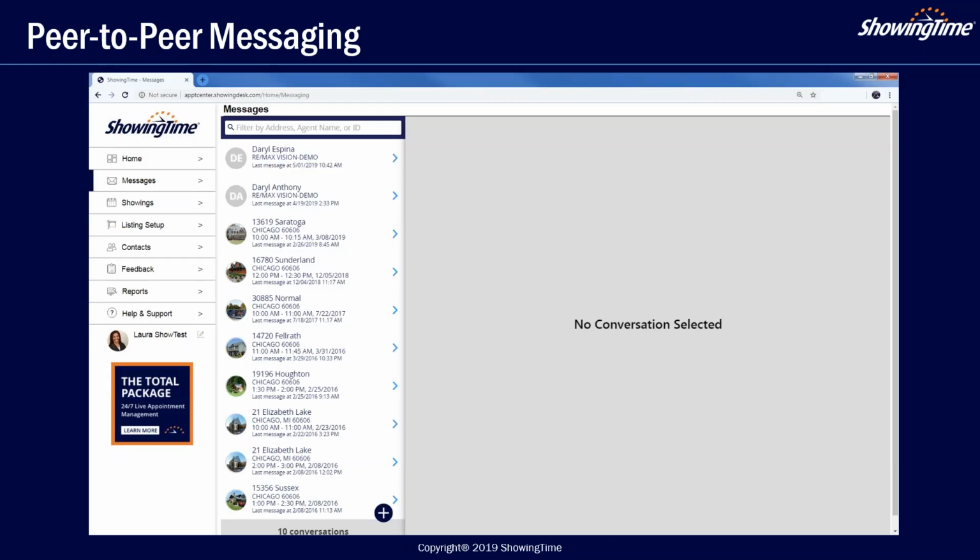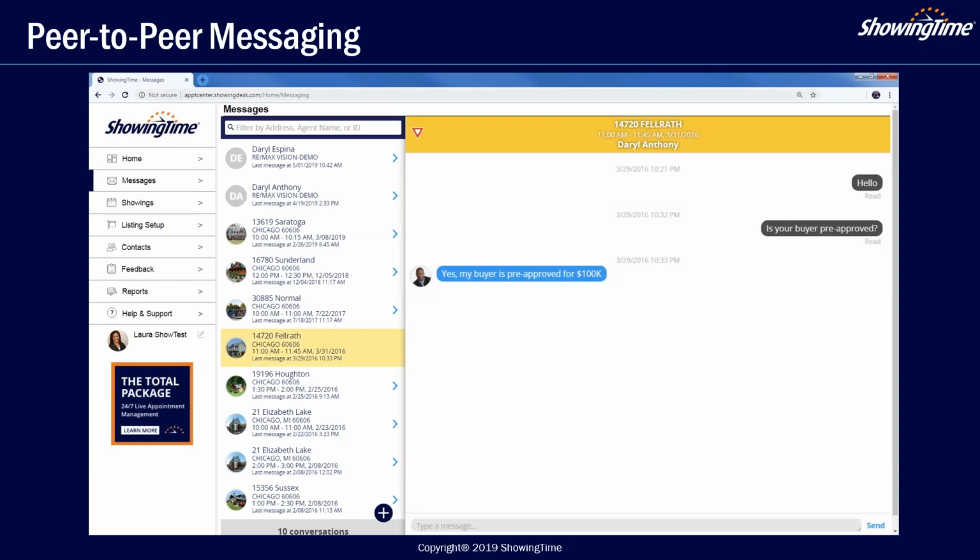And this functionality exists on the desktop version as well, and you can access it by clicking on the Messages tab in the navigation menu, and then click on an existing conversation to open up, or again, click on the plus button to start a new conversation.